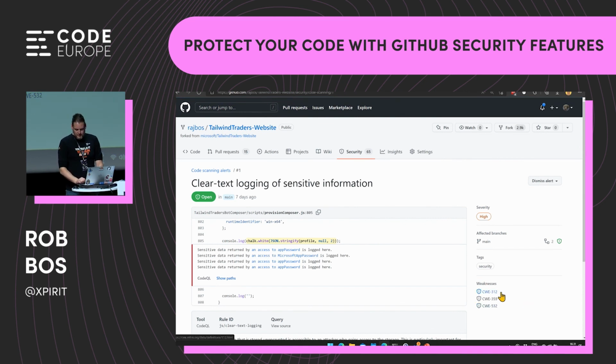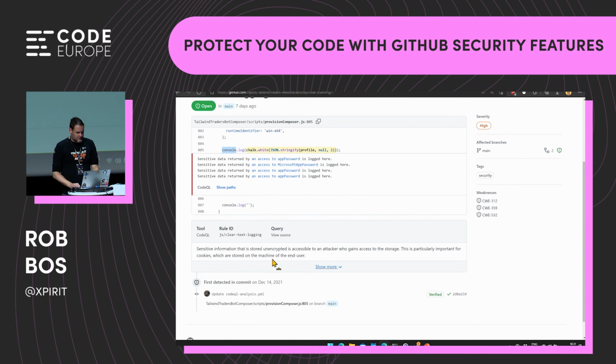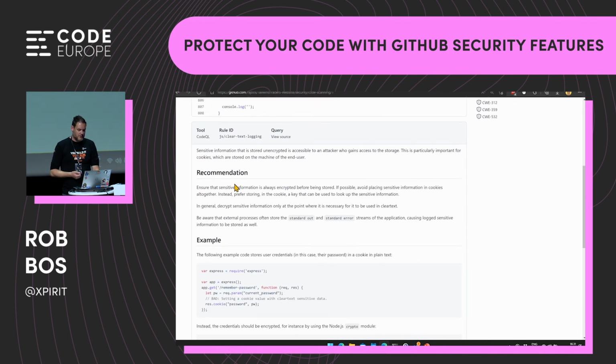There's a whole slew of common weaknesses in here that you can learn more about. It will tell us which branch it found this on and the severity here. And apparently we're logging a profile to the console in here. Okay, that's a good starting point. It gives us a bit of information of which specific query found this issue. We can do show more and find out the recommendations, for example.